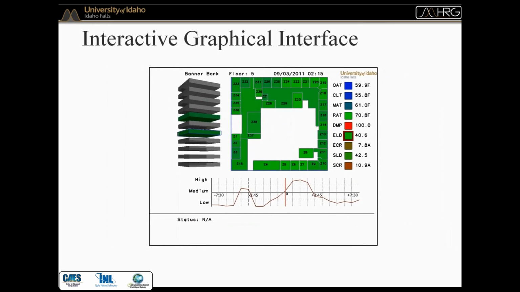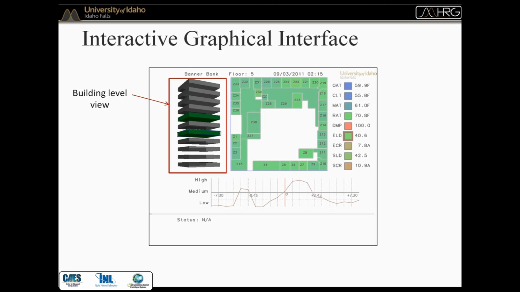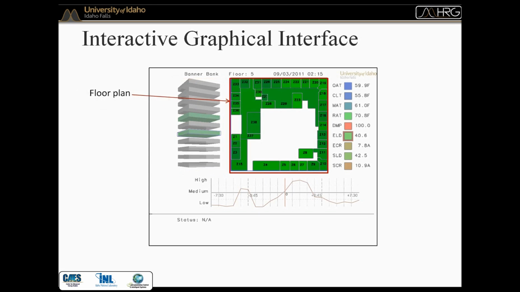The graphical interface contains different areas to display important building behavior information. First, it contains an information area that displays the building name, selected flow, and selected time. This is the building level view, which provides an overview of the building and enables users to select different flows. The floor plan of the selected flow is displayed in the flow view area.